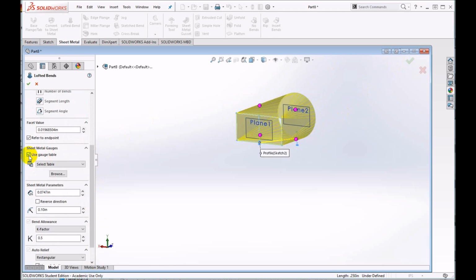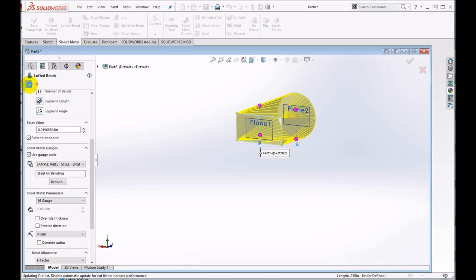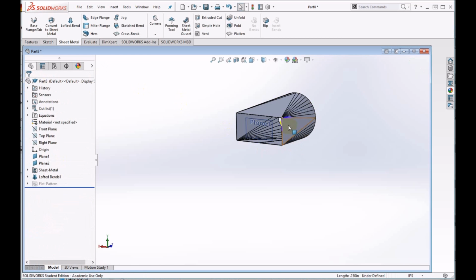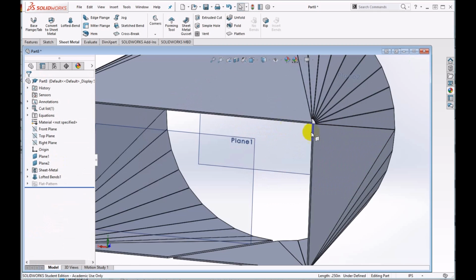Let's actually choose the gauge though. I want it to be, say, a 16 gauge. So we'll select sample steel, the English, go to 16 gauge. I'll accept that, and it takes a moment to calculate it, and here is my finished part.